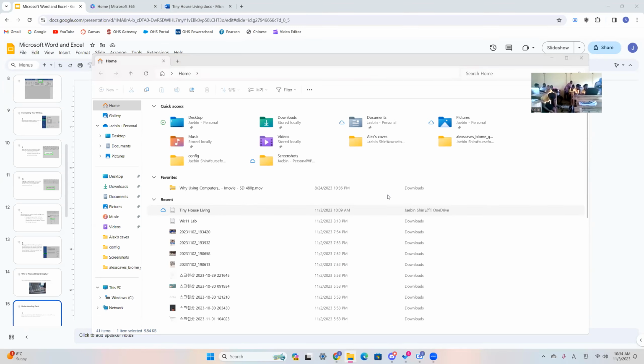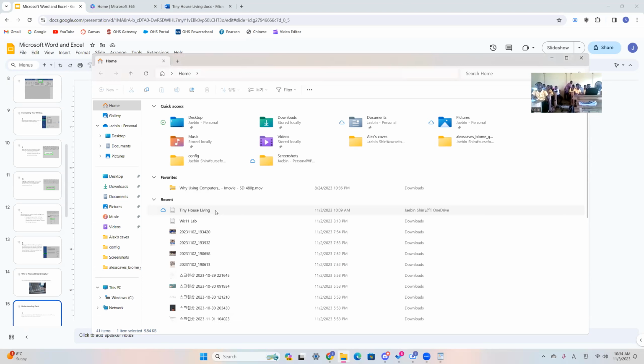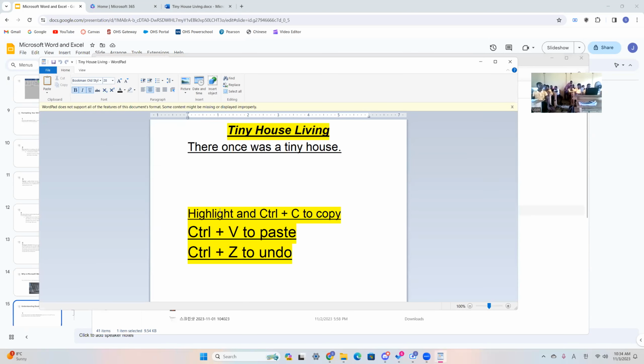Now, if you saved correctly, you should be able to open it again. Double click on your document in File Explorer, and it should open again, and you can edit it again. The one is here.